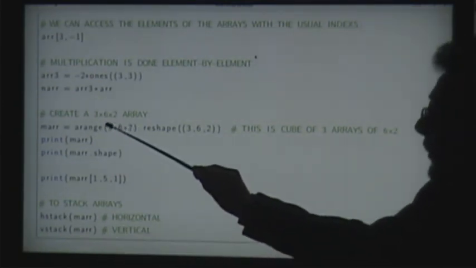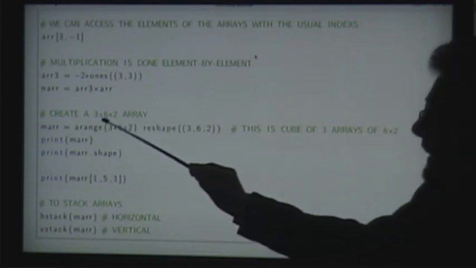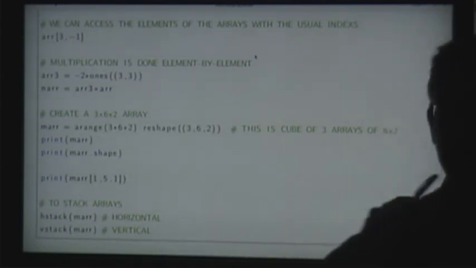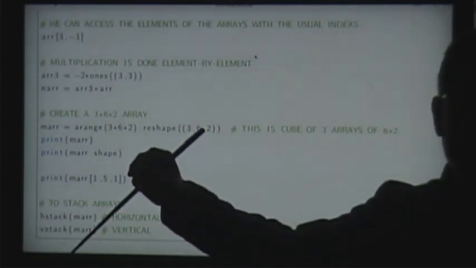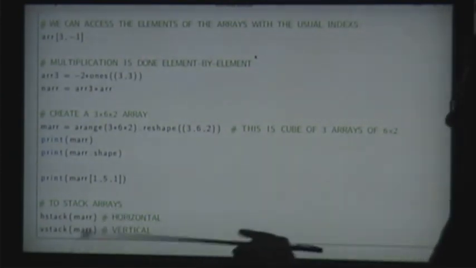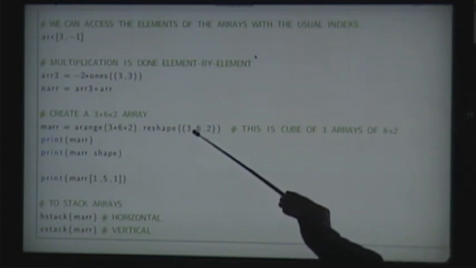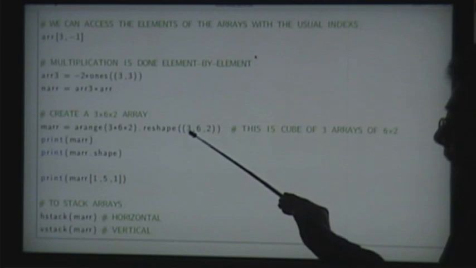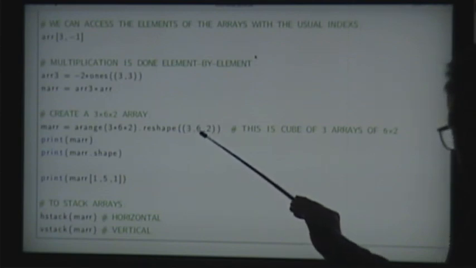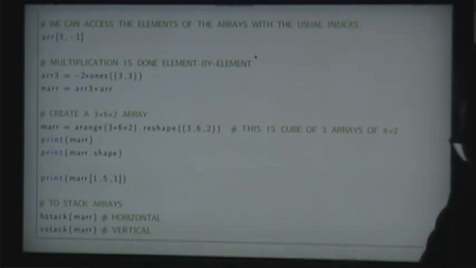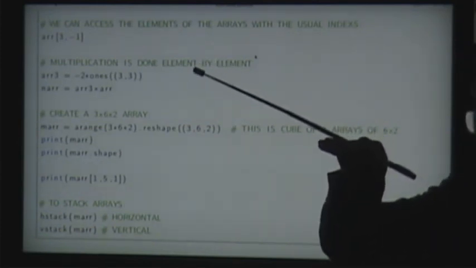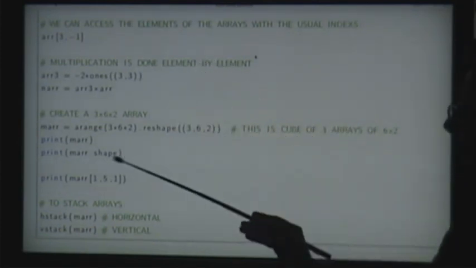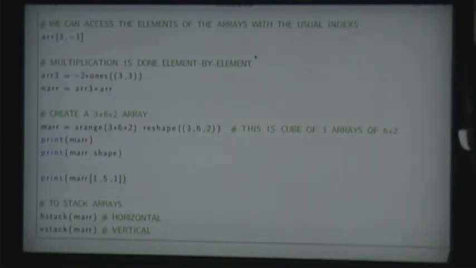So now we say reshape this list. If we do this, it is a list of consecutive integers, okay? So with reshape, we are telling it, now convert all this to an array of 3 by 6, 3 rows, 6 columns, and a third dimension of 2. Okay? This is a cube of 3 by 6 by 2. Okay, let's print the output to see what happened.